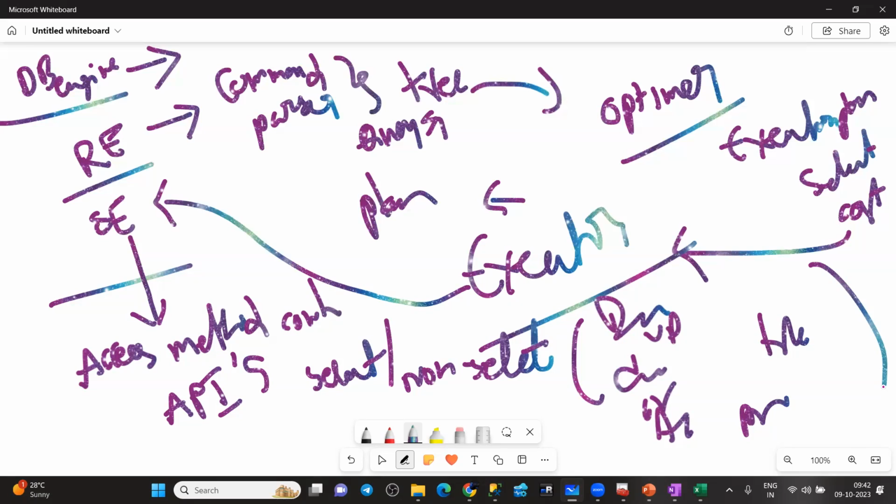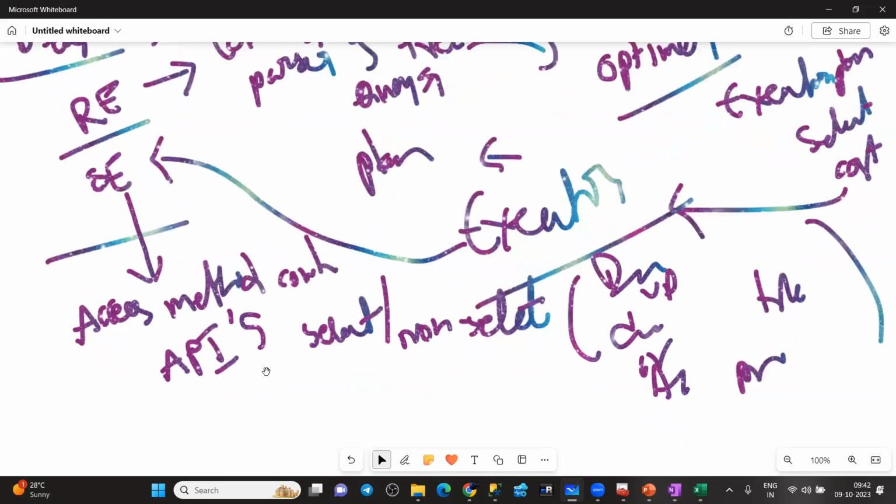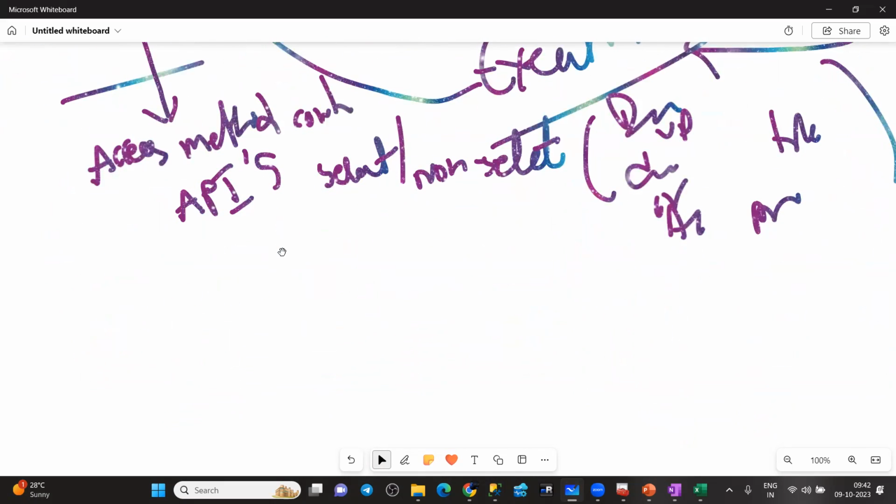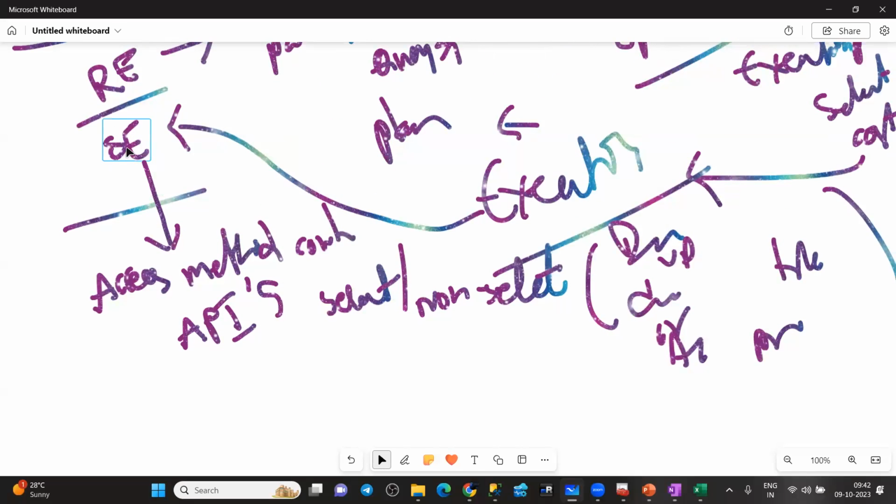But the access method is also not containing any data, sir. So what is the access method? It is one of the components in the storage engine which contains multiple APIs, application programming interface, which can understand whether it is a select statement or a non-select statement. A select statement is nothing but a bank statement, credit card statement, electricity bill, water bill. A non-select statement is creating the account, updating the account, deleting the account. Those are non-select statements.